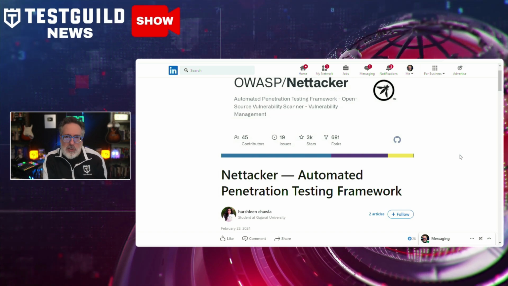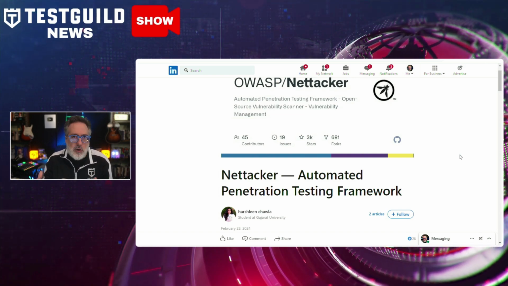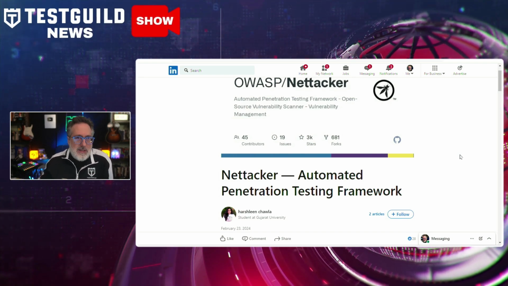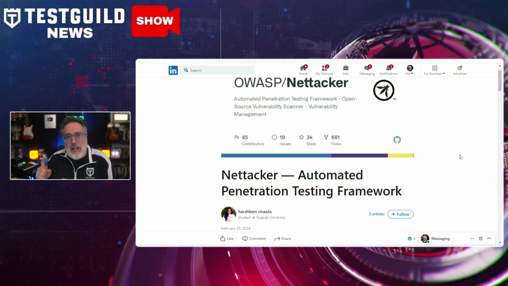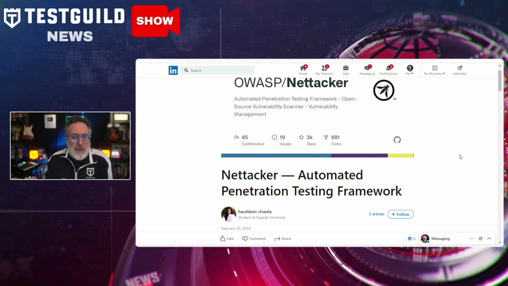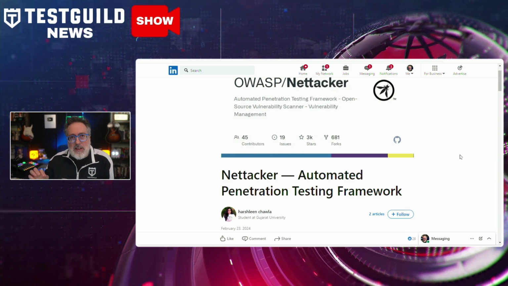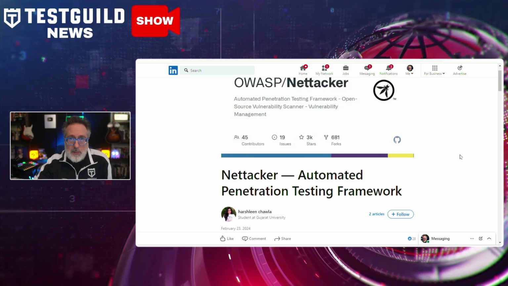Nettacker encourages contributions from security professionals and developers that really help to foster continuous improvement on it. And its compatibility with Python really enhances user flexibility and ease of operation. Additionally, Nettacker boasts a unique ability to bypass firewalls, IDS, and IPS, increasing its efficiency in uncovering hidden vulnerabilities. This is just another cool development and another cool tool coming from the folks at OWASP. So definitely worthy to check out as well.